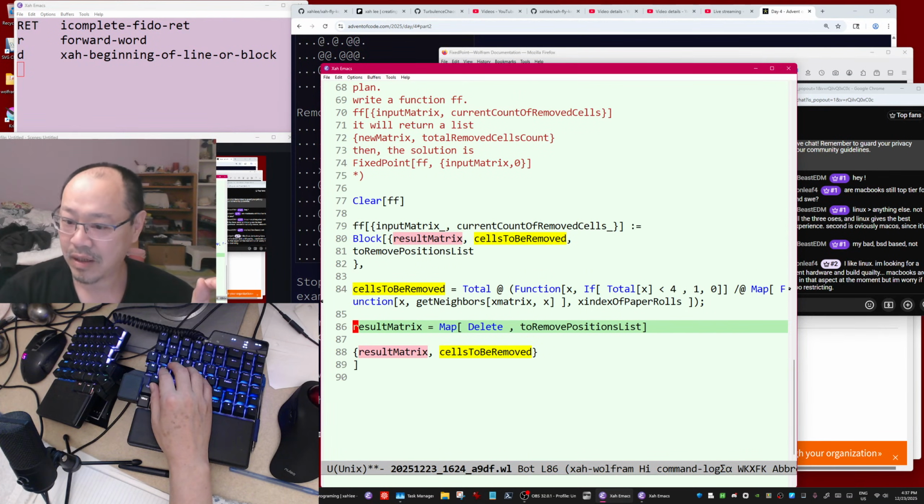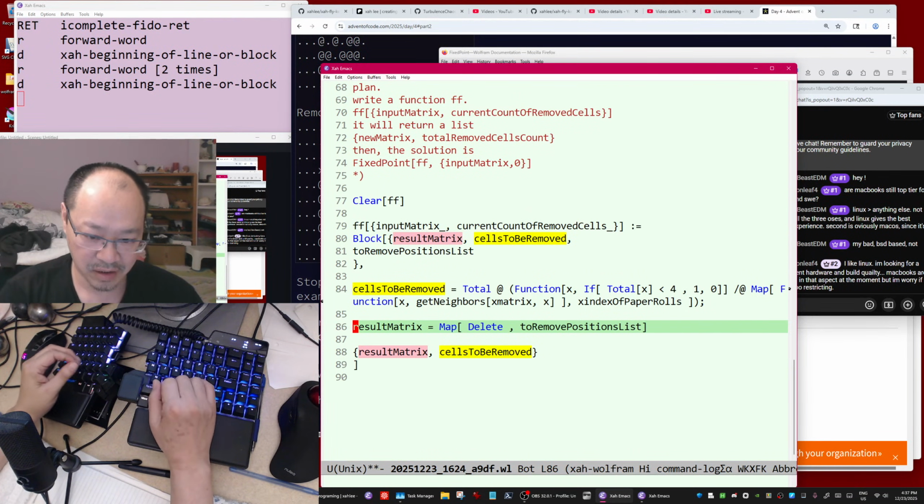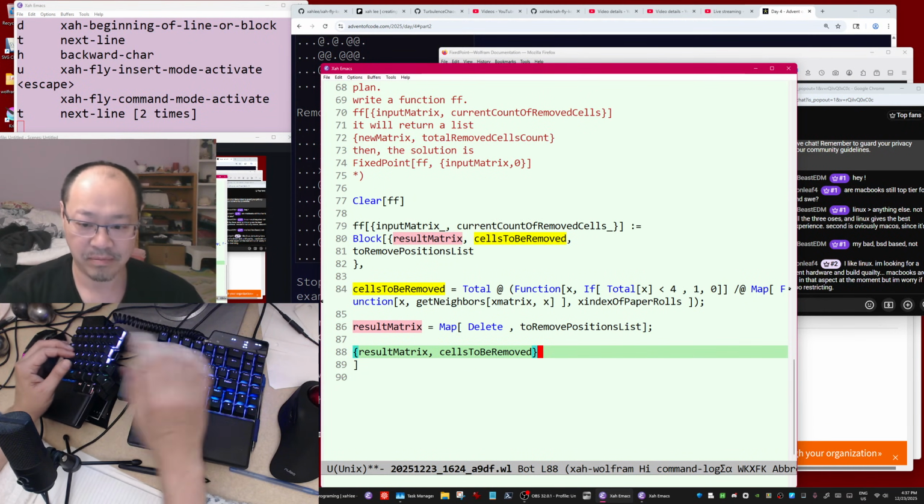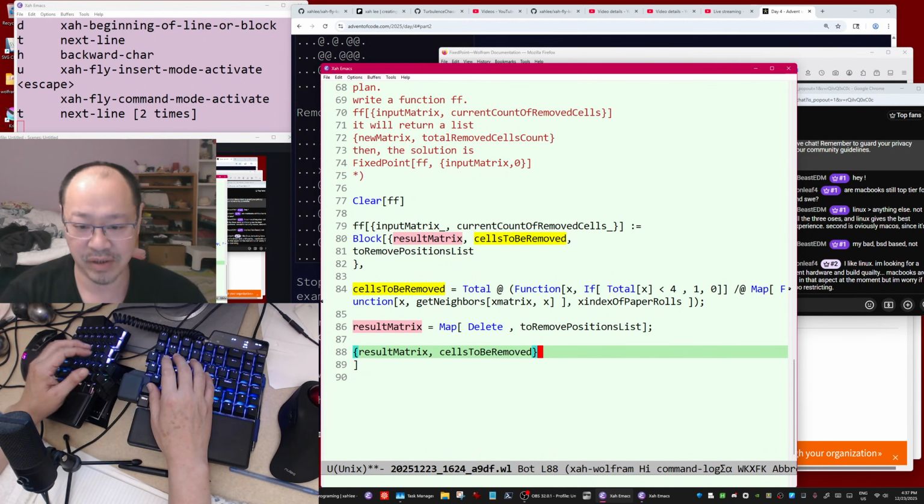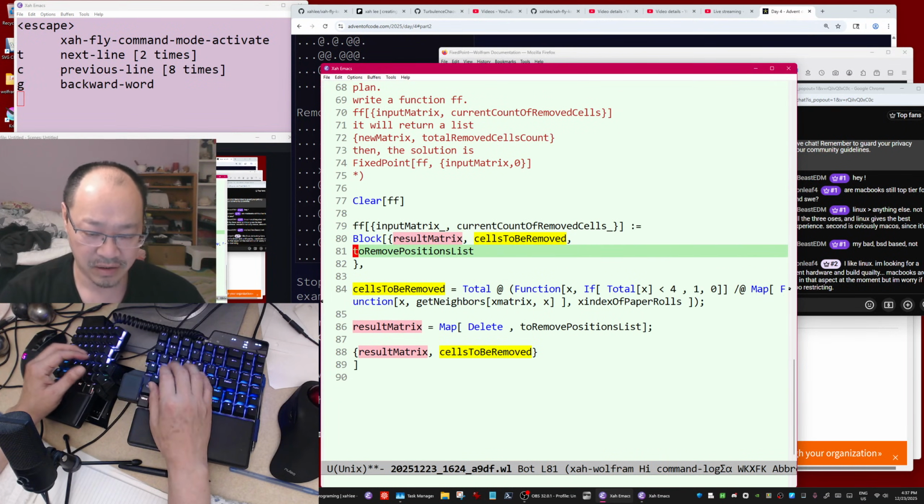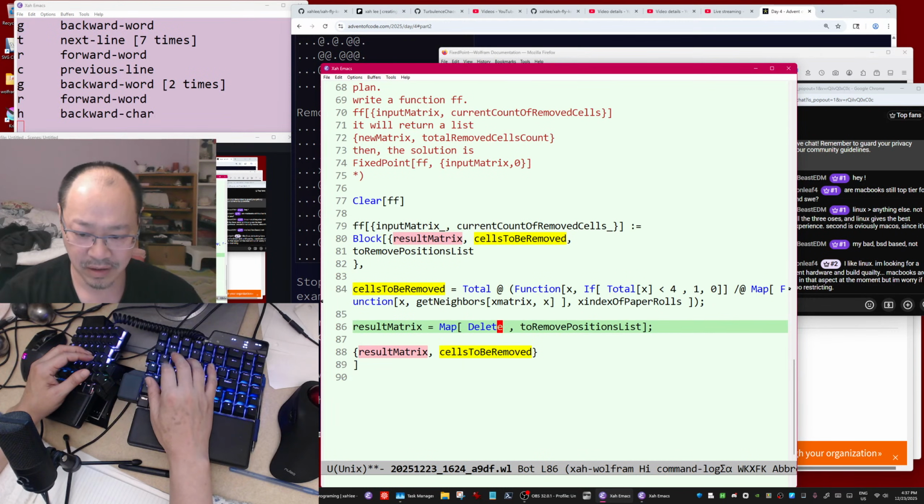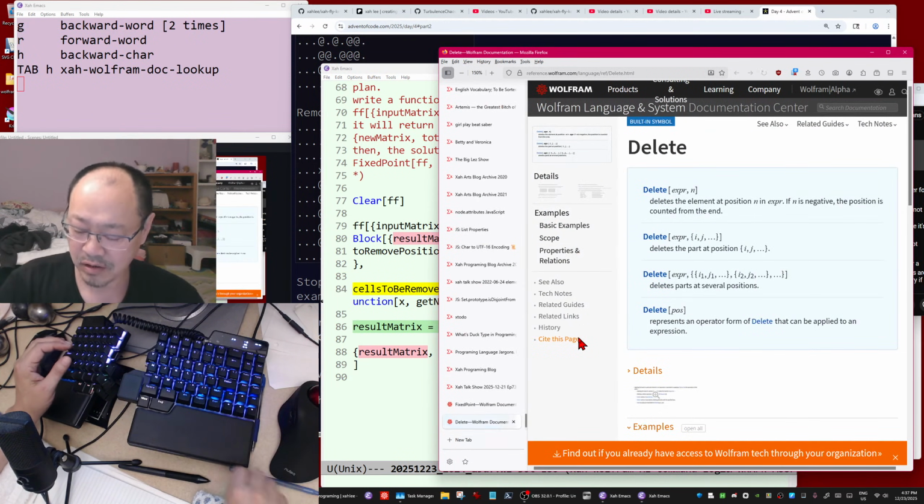Then that will return a new matrix assigned to the result there. Okay, then you just return that. Fantastic and beautiful. So now the job is to define this to remove position. Okay, but first of all, let's look up the documentation for delete.